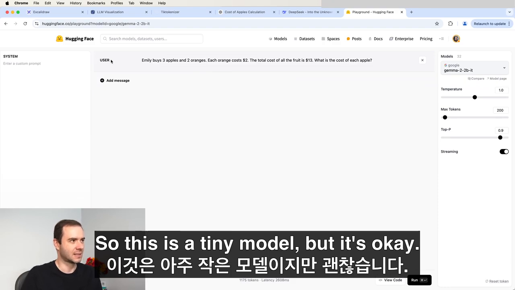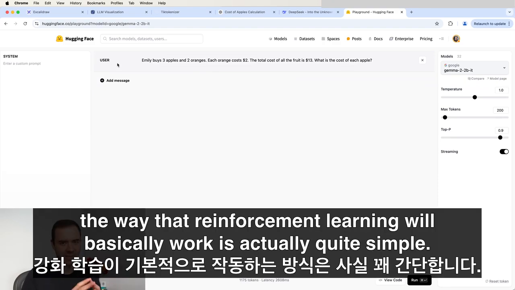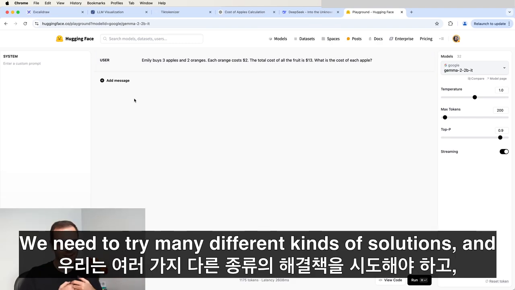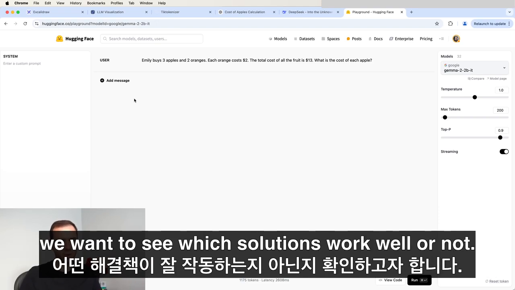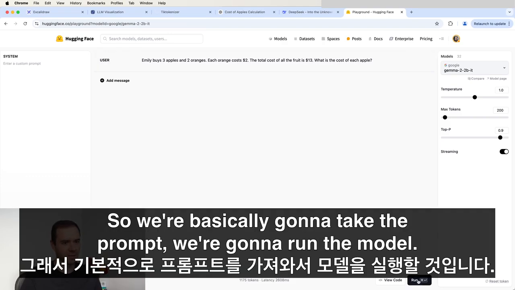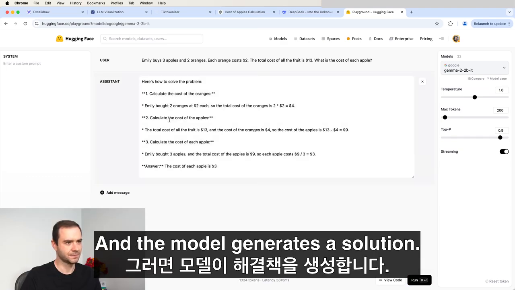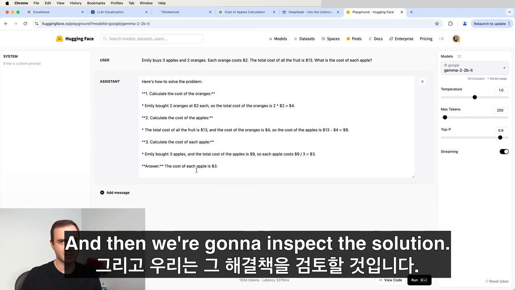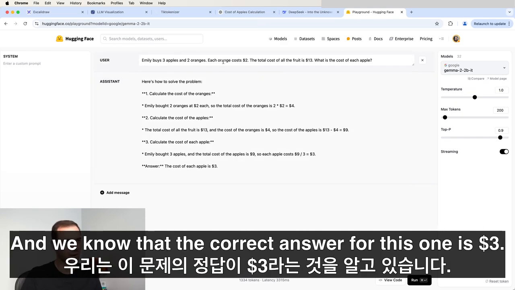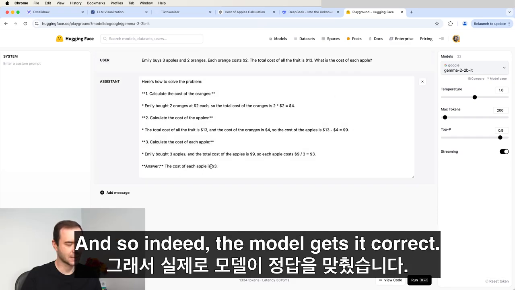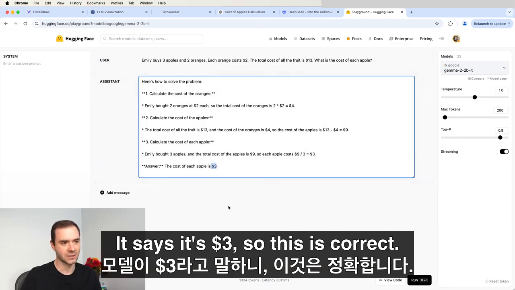The way that reinforcement learning will basically work is actually quite simple. We need to try many different kinds of solutions, and we want to see which solutions work well or not. So we're basically going to take the prompt, run the model, and the model generates a solution. And then we're going to inspect the solution. And we know that the correct answer for this one is $3. And so indeed the model gets it correct. It says it's $3, so this is correct.